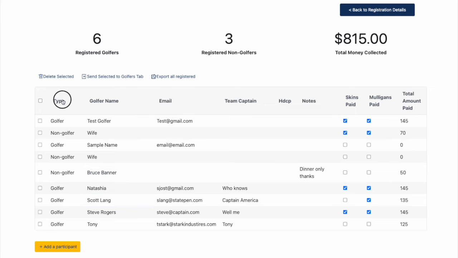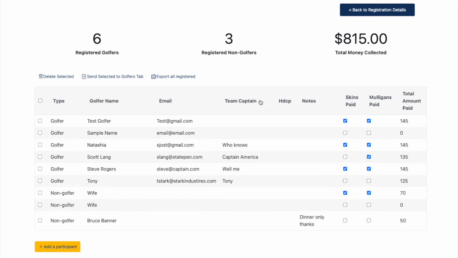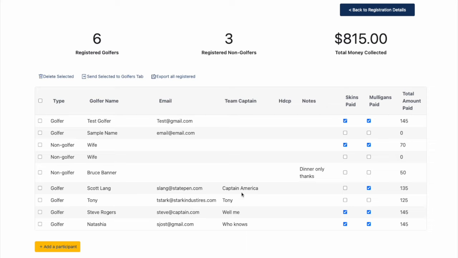I can sort by type, the name, email. I can sort by captains to say, okay, these 3 people want to play together. Whatever it is, you've got all that information. Depending on the type of event, you also may be able to capture captain information. So if you're doing a scramble, for example, when registering, they'll be able to enter in a captain's name as well as a handicap if you're playing a handicapped event. Here you can see who's paid and who hasn't, and then how much they've paid.